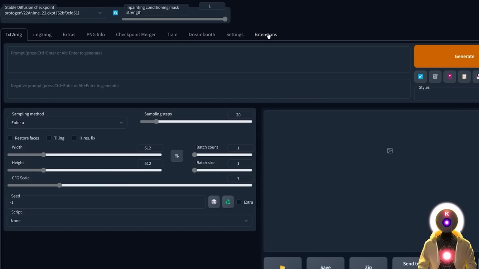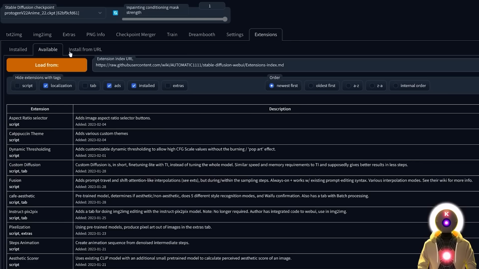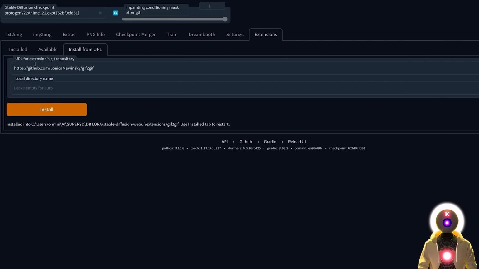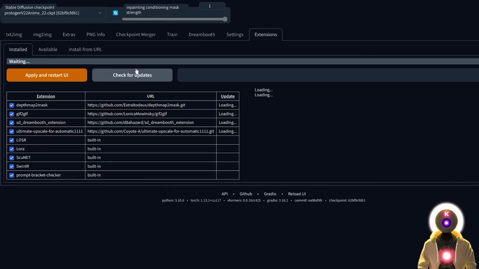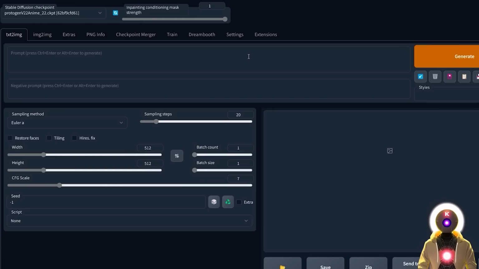So you're gonna come here in extensions, click on install from URL, because as of right now, it is not in the available tab. You're gonna copy and paste the URL that you will find in the description down below, and then you're gonna click on install. Then you're gonna click on installed, check for updates to see if some of your extensions need some updates anyway, and then click on apply and restart UI. And that's it, we are now good to go.